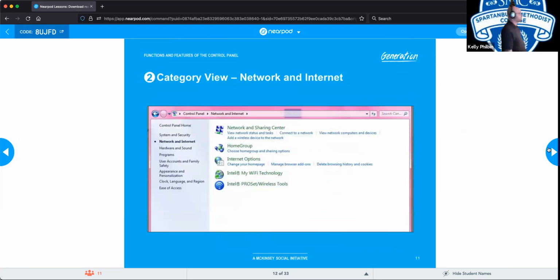Now, network and internet under category view. To many of you, this is a very familiar screen. If you've set up your internet or Wi-Fi on your computer itself, this allows you to set up and share printers. Like if you have a printer you want to be able to share to everybody in the household, you would come here and be able to share that networked printer so others can access it.